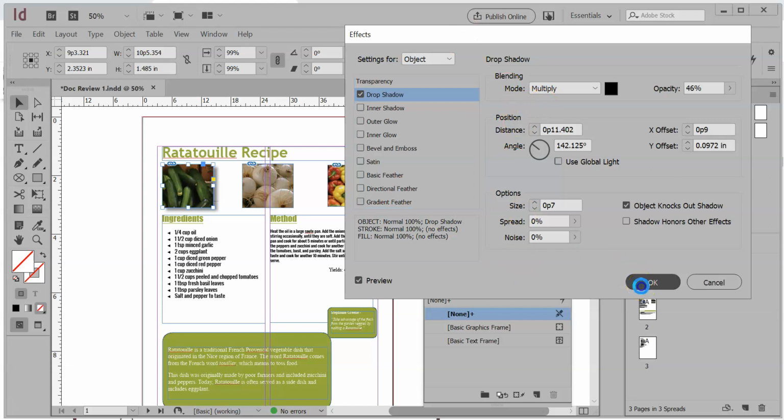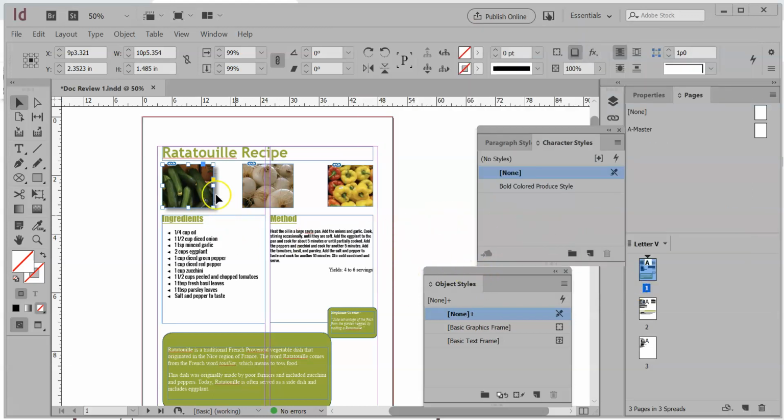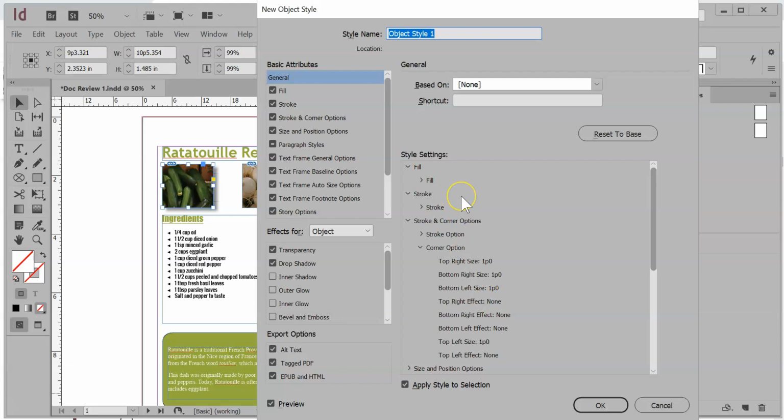I click OK. And now I want to make this into a style so I can apply the same thing that I just did to the rest of these. So on my object styles panel, I'm going to hold down the Alt key and click on Create New Style. And then I'm just going to call this Drop Shadow Image. Okay, that's great.